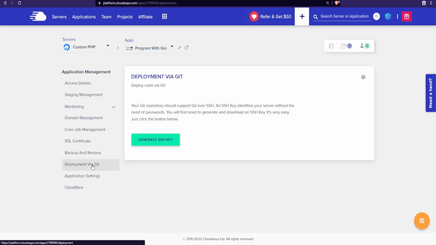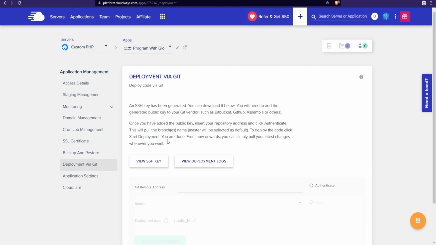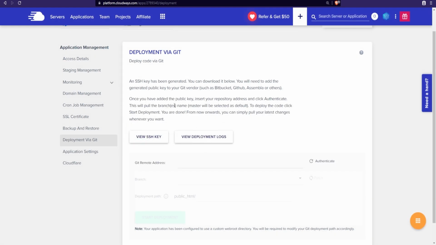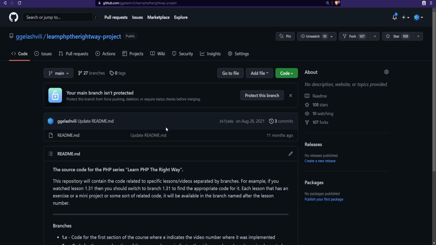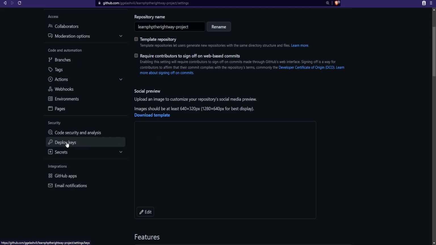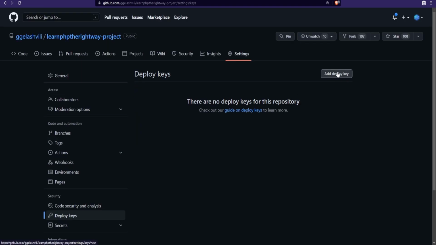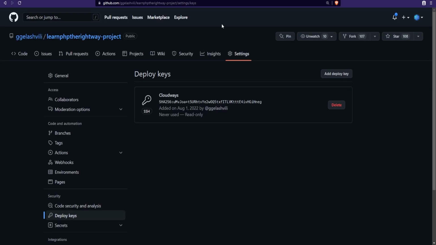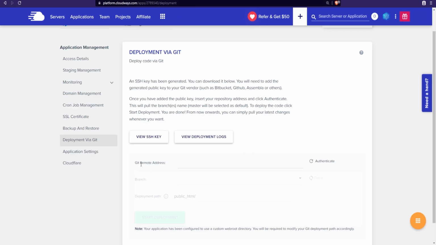We can go back to the deployment via Git, and to be able to deploy from Git, we need to generate a new SSH key. So we'll generate that, and then we'll view the SSH key, we'll copy that, and we need to add this to the repository. So if we go to the GitHub repository here, within the settings page, we need to find the deploy keys page, we click on that, and then we need to add a new deploy key. We'll paste this key in here. Let's title it Cloudways. We don't need to allow the write access, we just need the read access, so we'll add that, and we'll go back to Cloudways, and now we need to authenticate it by pasting in the remote address.